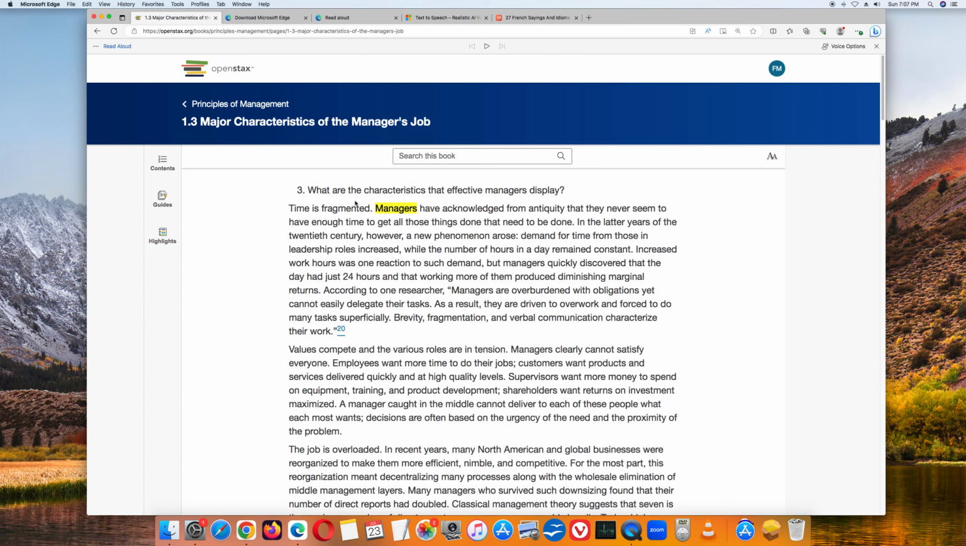So hit play. Managers have acknowledged from antiquity that they never seem to have enough time. Values compete and the various roles are in tension. The job is overloaded. In recent years, managers have acknowledged from antiquity that they never seem to have enough time to get all those things. What are the characteristics that effective managers display? Time is fragmented. Managers have acknowledged from antiquity.